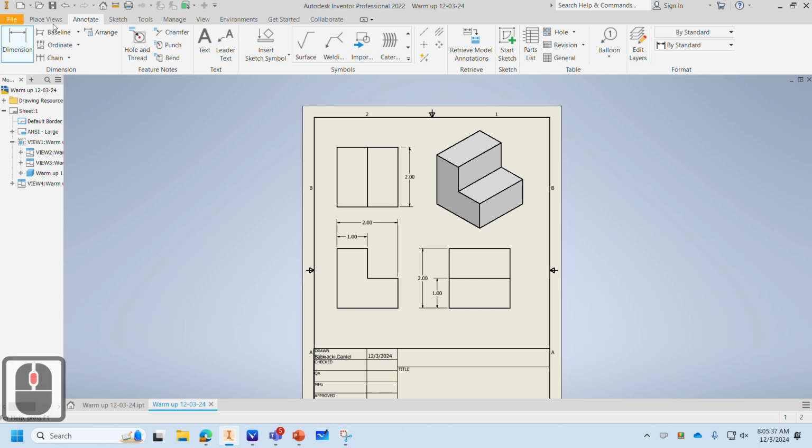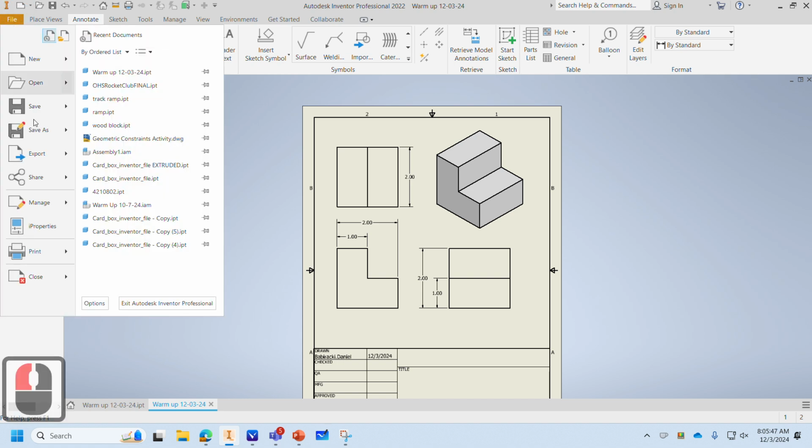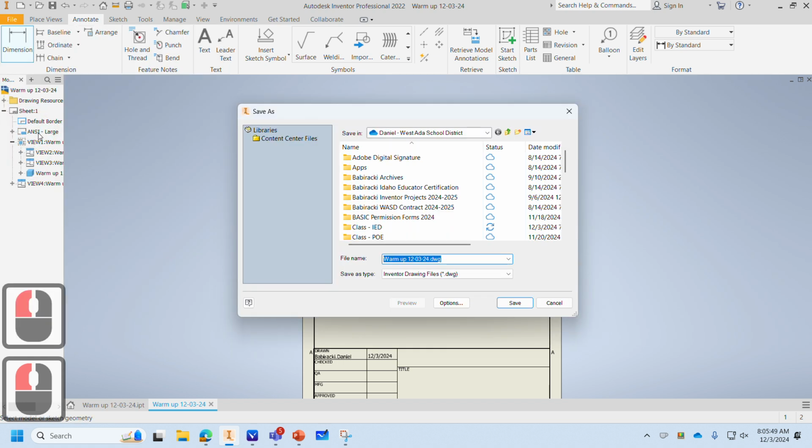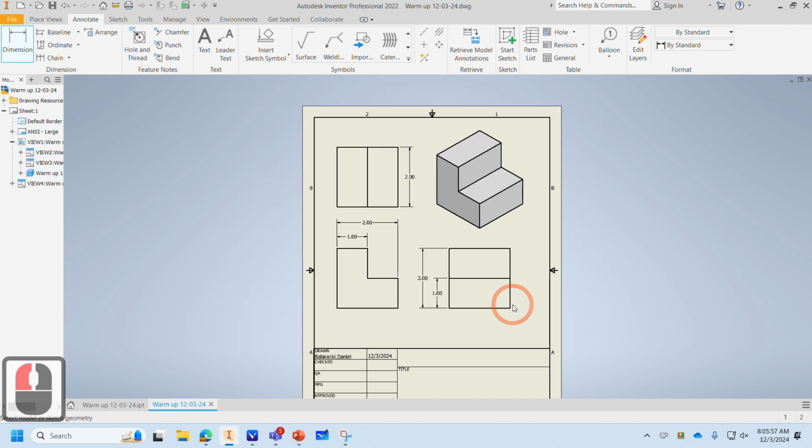So this is complete. So now we have to submit it as a PDF. If you submit it as a drawing file, it's super fuzzy and I can't read it and you will not get credit. So first off, let's save it, save as, and it'll say warmup 12-03-24.dwg. Save that. That's not the one we're going to turn in though. That's just so that you can go back and edit it later if you ever need to.